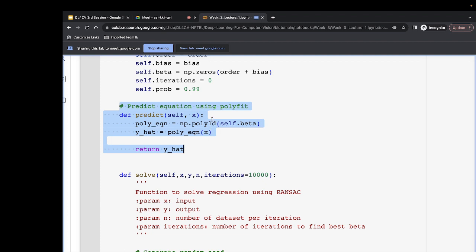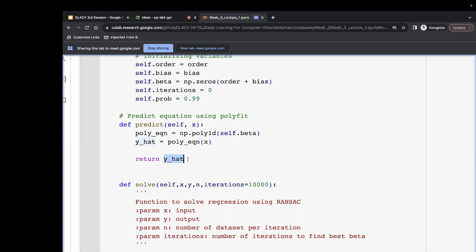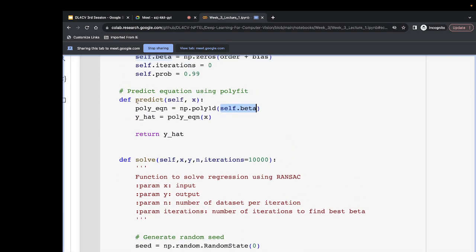Suppose you are already storing the beta. Beta is your unknown, remember. Suppose I give you an x vector, what will this predict function do? Based on your x vector and based on the beta that you have, self.beta, it will generate beta 0 plus xi beta 1 plus xi squared beta 2 and so on. It will generate the predicted y hat, based on the beta that you have obtained for now. This is what the predict function looks like.